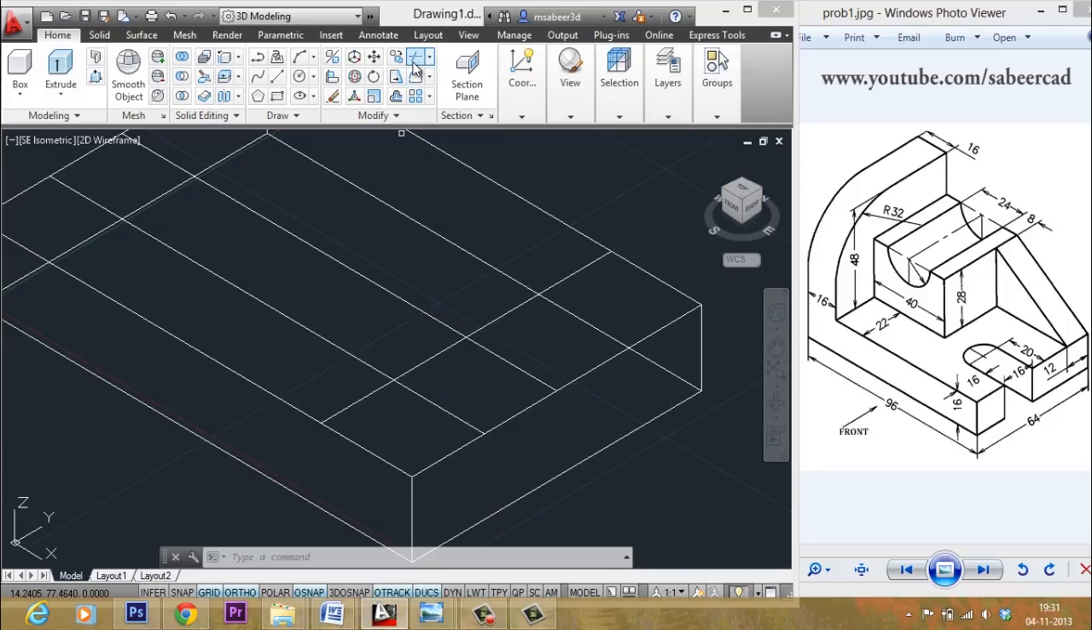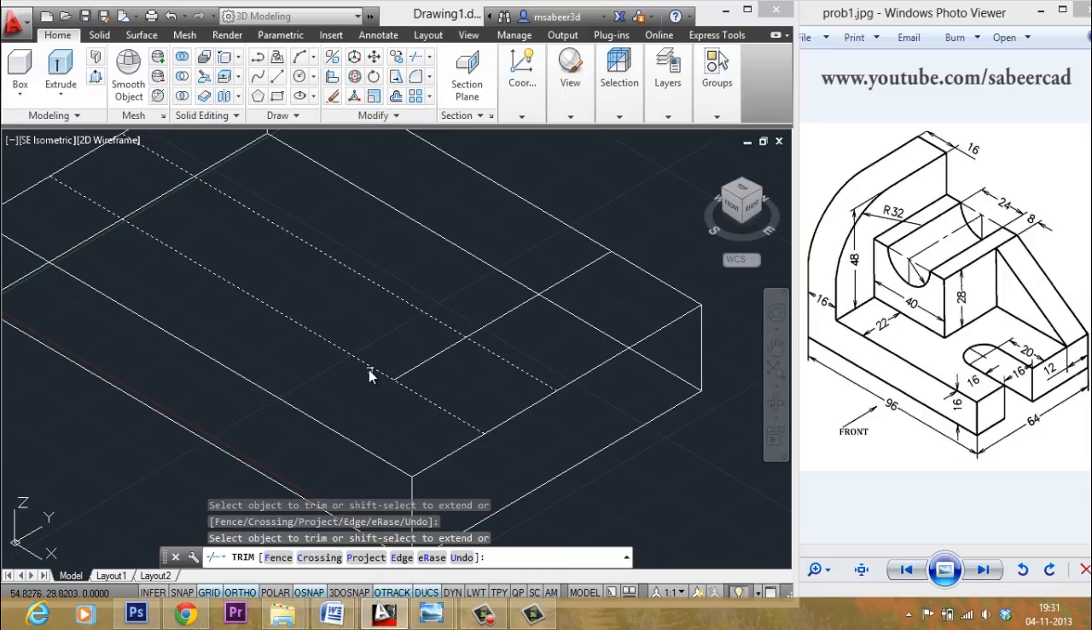Now I'll go to the trim command. I'll select the trim tool of the modify panel. Then I'll select all the cutting edges. Then I'll just trim off these additional edges.